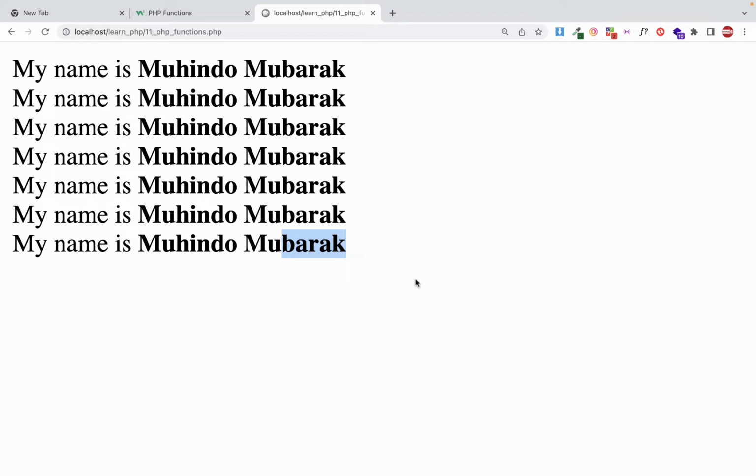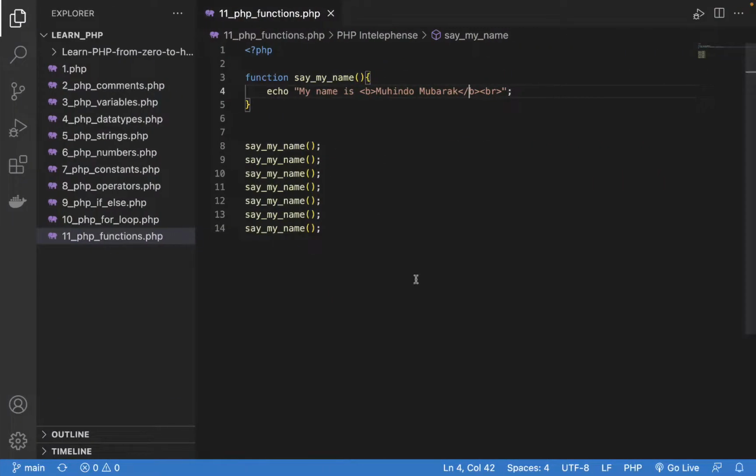Why? Because we define them only one time, and then we can call them multiple times. And when you update them, we update them only one time, and then we can reuse them. They are really a great piece of PHP. So you can create different functions. You can create a function that tells time. You can create a function that does multiple things.